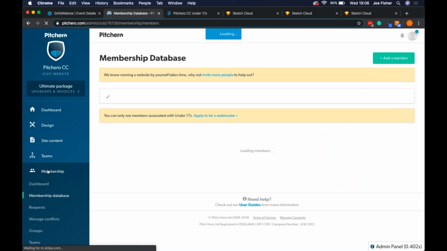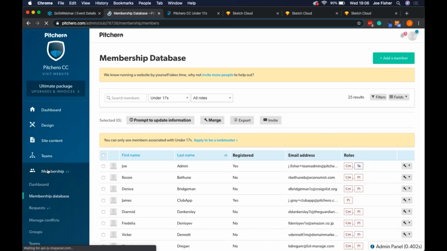Now you'll see that pop up at the top there. You can only see members associated with the under-17s. That's typically because we are just using the under-17s as an example in this webinar. I have listed myself here as only a team admin of only the under-17s. The really good thing about this is that, from a perspective above you guys as club webmasters, you're only seeing the information that you should be seeing, and you're not seeing any information on players for any younger junior teams or any senior teams or anything like that.